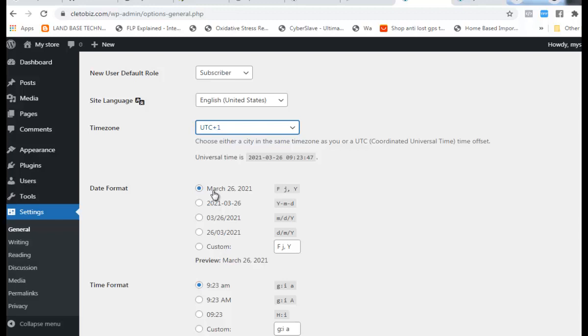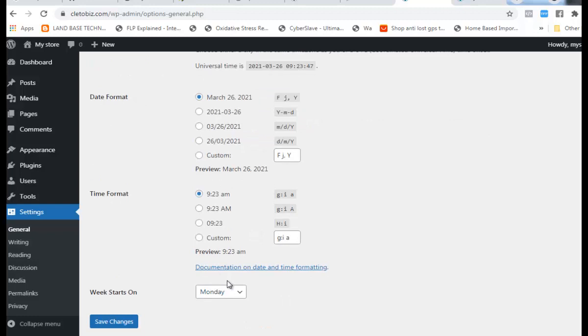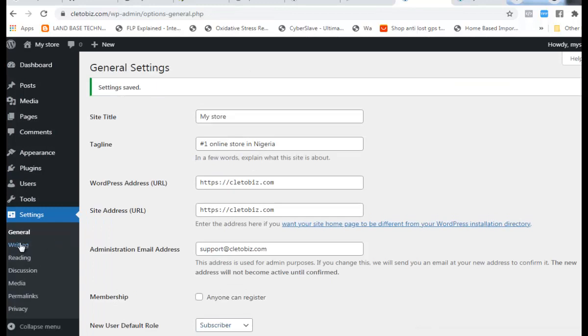And then you look at the time format, it is okay. And then you click on the week start, on Monday or on Sunday. It depends. If you want it to start on Sunday, well, and if you want to start on Monday, it's okay. But you can say Sunday. And then immediately you make any changes, make sure you save the changes you make when you are doing all this. And then the next thing, you go to writing.